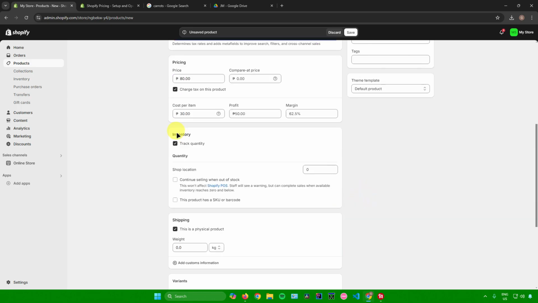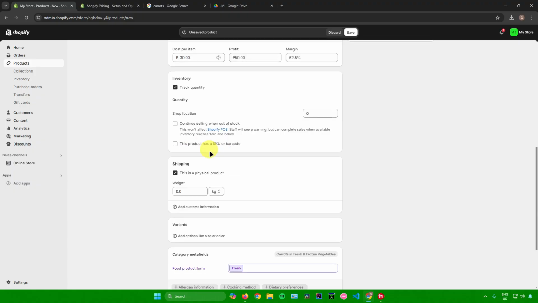Next we have some inventory settings right here. So in here, you can track the quantity of your product. So if you want to track the quantity, just make sure that this box is ticked. Next, there are also some other settings right here that you can customize, like shop location, continue selling when out of stock, or if your product has an SKU or barcode.